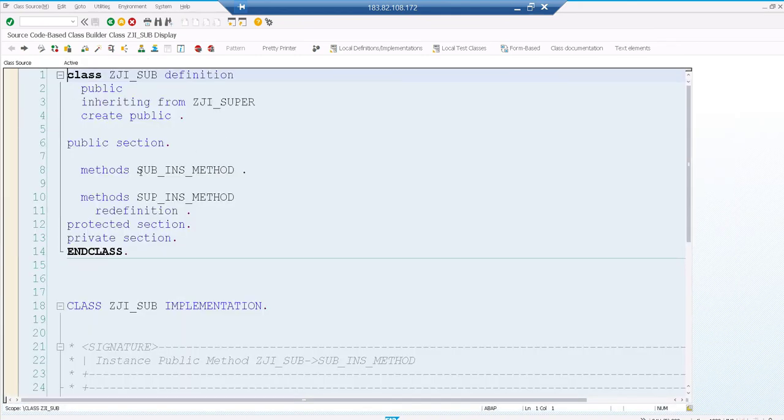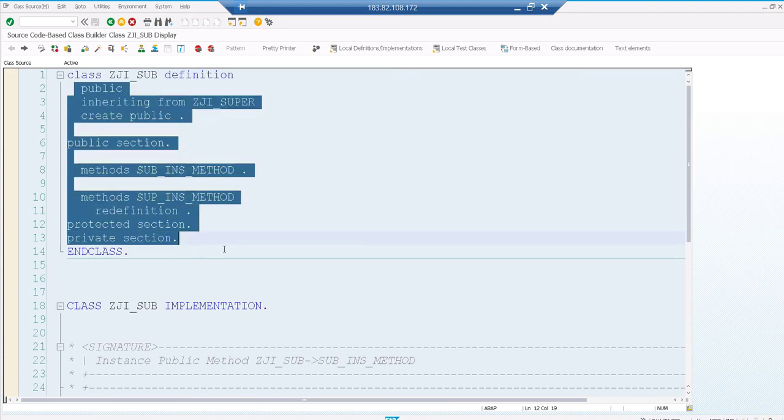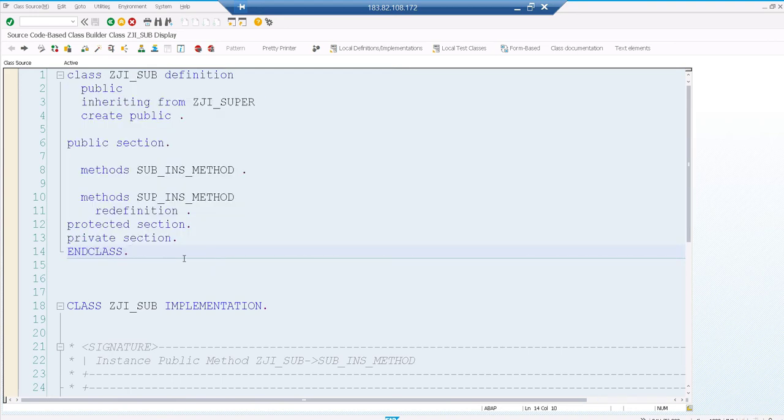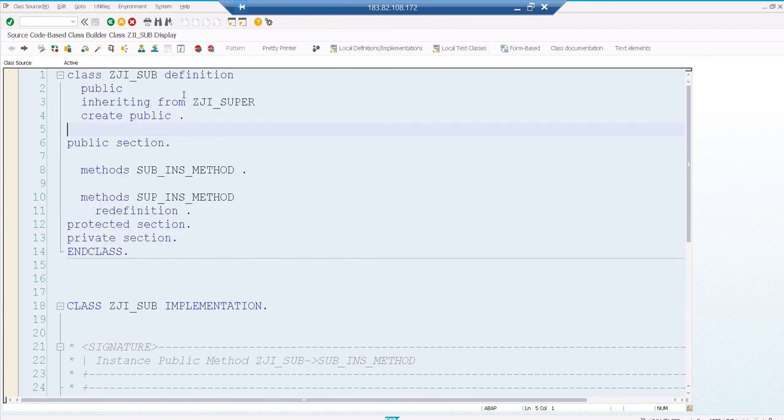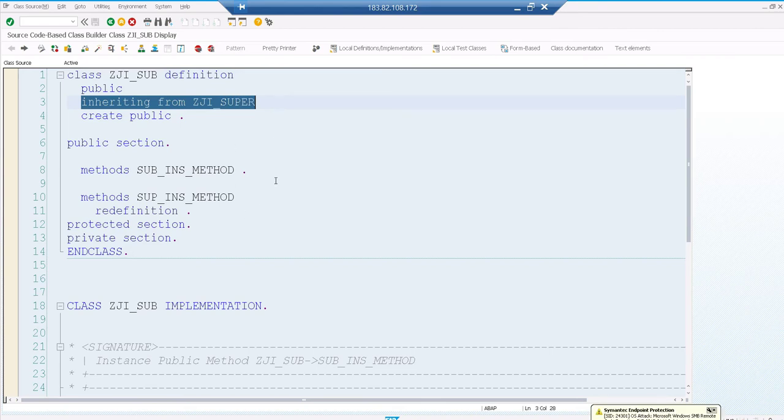This is actually a source code based format. Suppose you want to see how to write the local class for your SE24. This is an easy way to learn how to write the code for a local class, especially for inheriting. Here I'm defining ZJI sub definition public, and I'm using create inheriting from which class. Those things are available. At source code level you are able to see it over here, which is nothing but a local class.